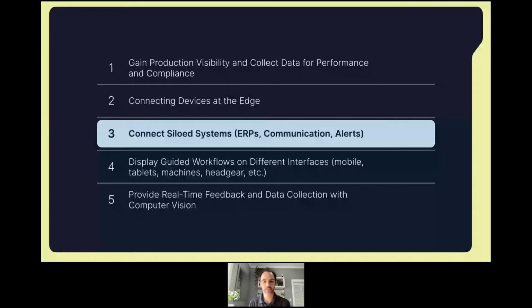So connecting machines is very useful, right? Collecting data. Connecting different systems also, right? You probably have those different solutions, your ERPs, your quality systems, your MES, all those different solutions that are available to you today, but they're not necessarily working together or connected, right? So let's talk about how we can connect those to improve communications and maybe trigger alerts.